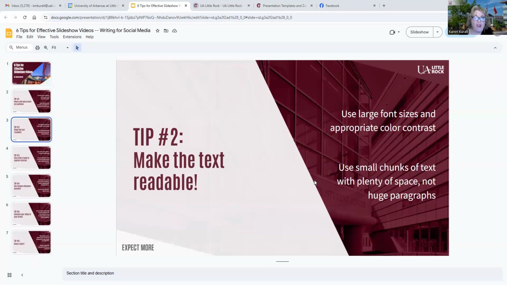You may need to make things a little bit bigger than you're used to making them because, again, remember, people are going to be reading on the phone, and the phone is super tiny. And if they can't read the text on the phone, it might as well not be there.